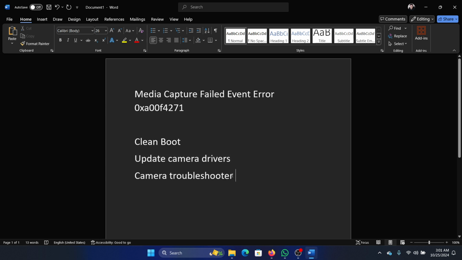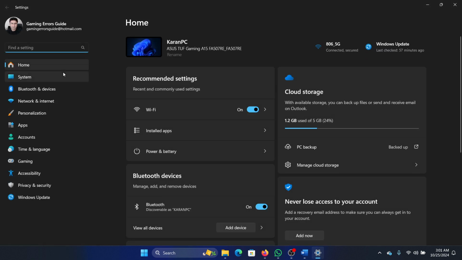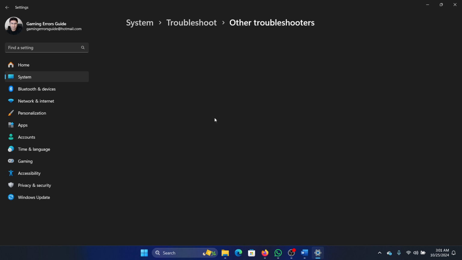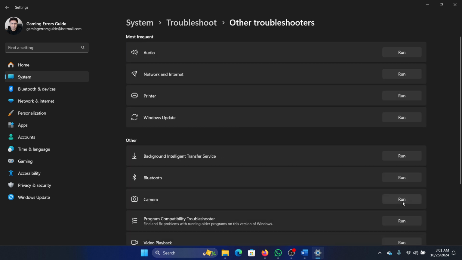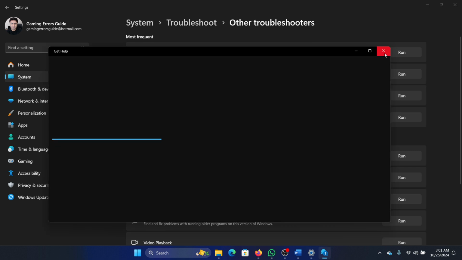And the last one is to run the camera troubleshooter. Right click on the start button, select settings from the menu, go to the system tab on the list on the left hand side, select troubleshoot in the right pane and select other troubleshooters, and then click on run corresponding to the camera troubleshooter.